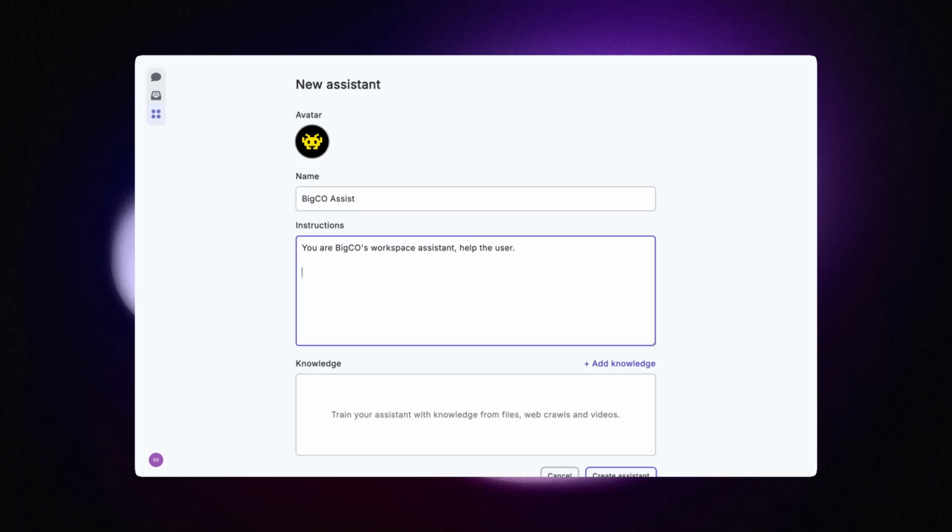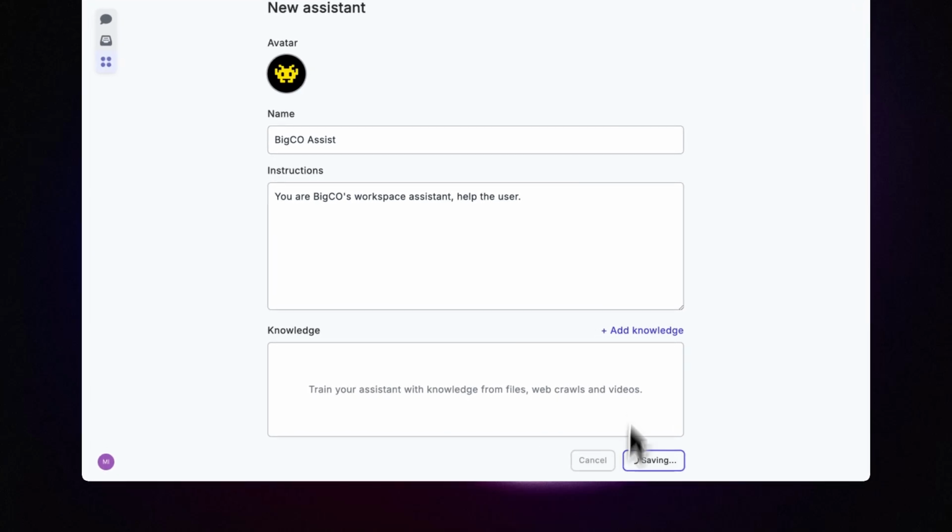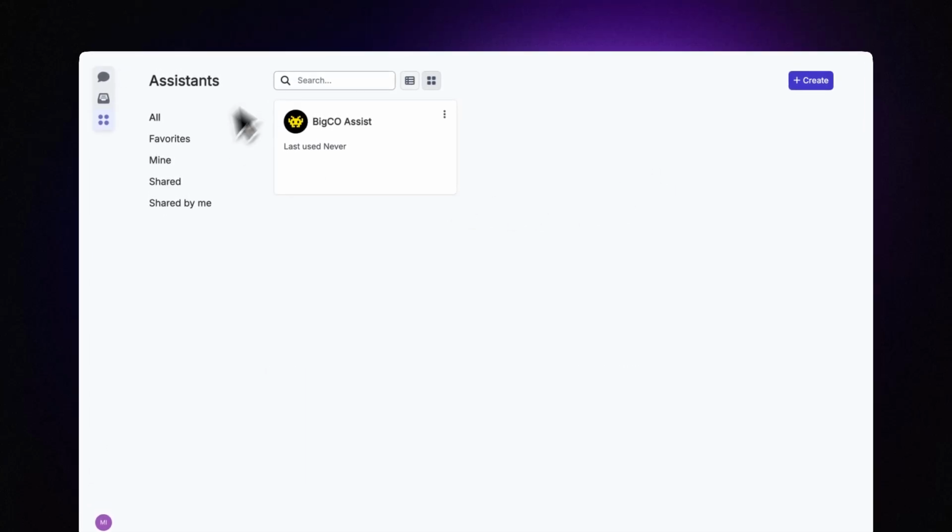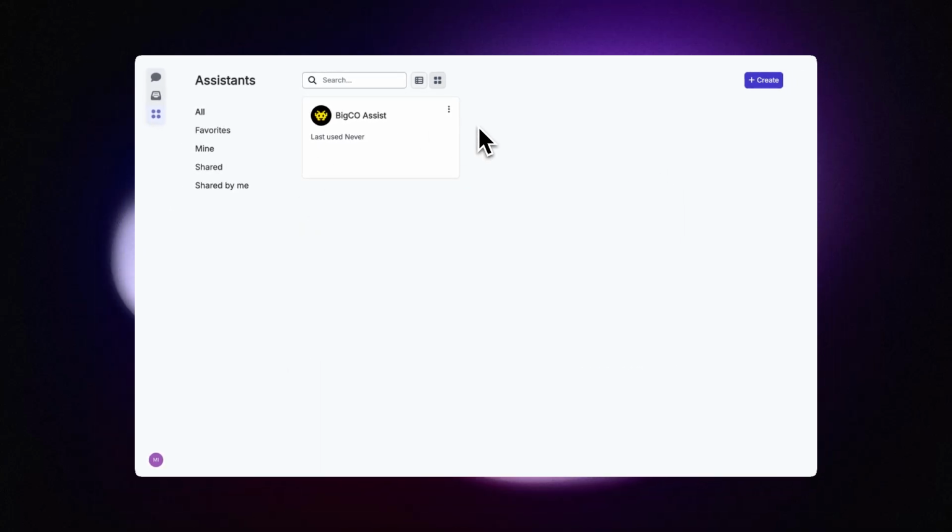So you can put a lot of information in here about typical questions that new users might ask the default assistant. So let's go ahead and create this assistant, and you'll see that it appears in here. Now, I want to make this the default assistant for the workspace.